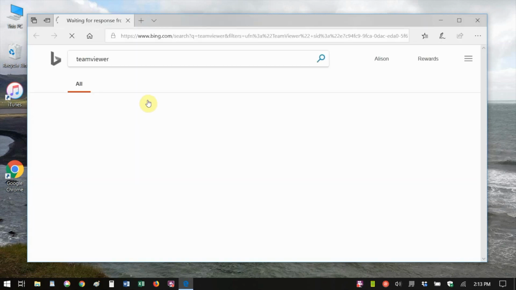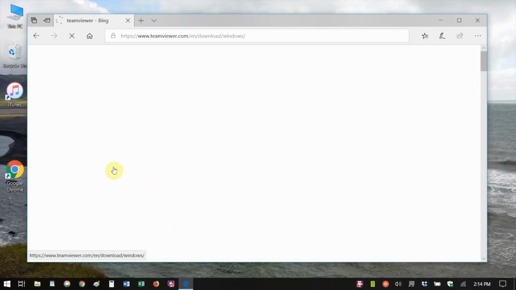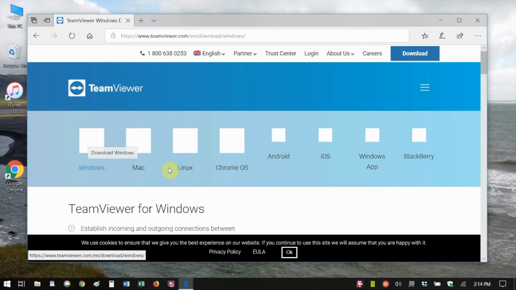So we have to go to the Teamviewer website. You can open a browser, Firefox, Chrome, Safari, whatever you like to use, and either go directly to teamviewer.com or search for the word Teamviewer. Either way, you'll see this link, teamviewer.com. That's the main site, but I'm going to save time by going directly to the download page, which has a link right here.